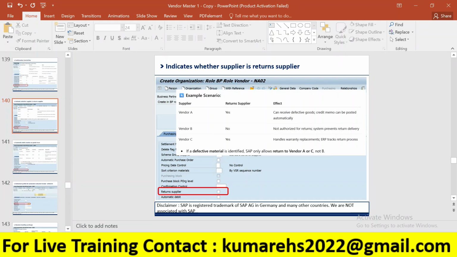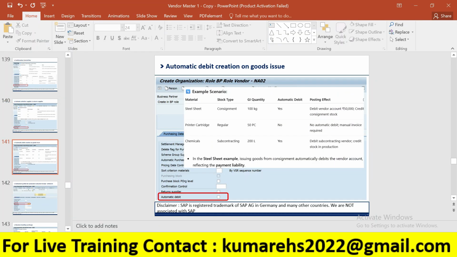Next field is automatic debit creation on goods issues. This is a field in SAP MM and SD that controls whether the system should automatically create a debit when goods are issued. Let's break it down clearly. Stage number 1, definition: when this indicator is active, SAP automatically posts a debit to the vendor or customer account when a goods issue is recorded. Typically used in consignment, subcontracting or special procurement scenarios where goods issuance triggers a financial liability. Eliminates the need for manual invoice or debit note entry.